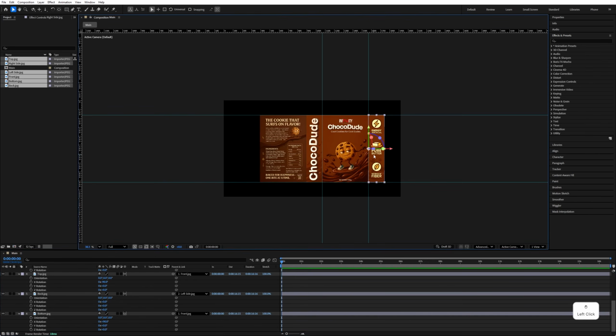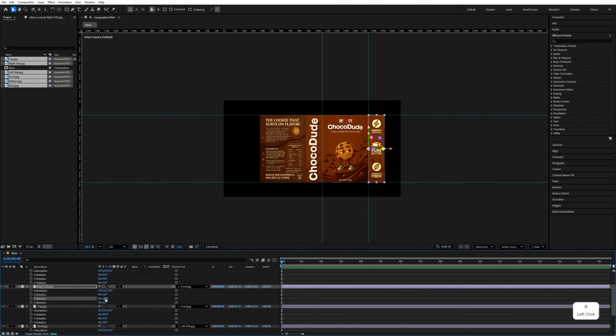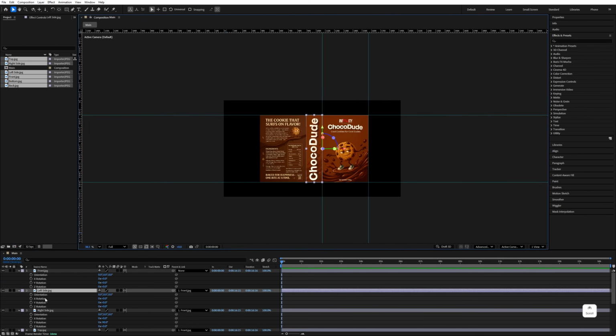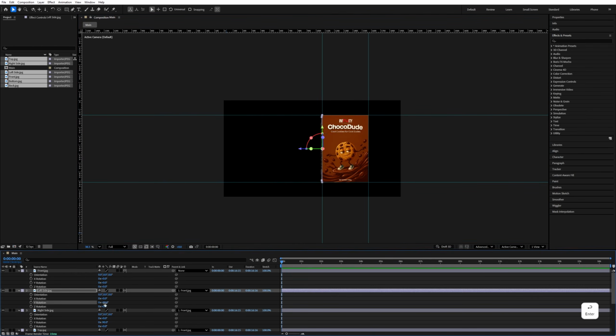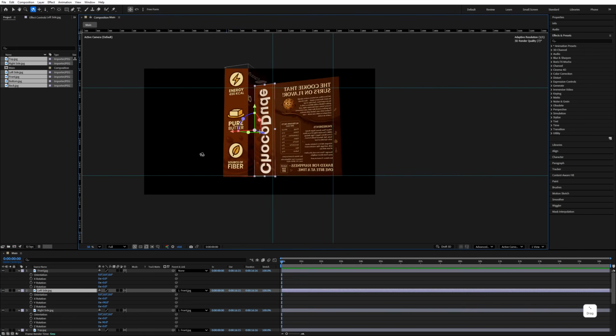Now select the right side packaging and press R and adjust the Y rotation. So let's make the Y rotation minus 90 degree. Now select the left packaging and make the Y rotation value plus 90 degree. Now select the orbit tool, this one, and left click and move your cursor like this.